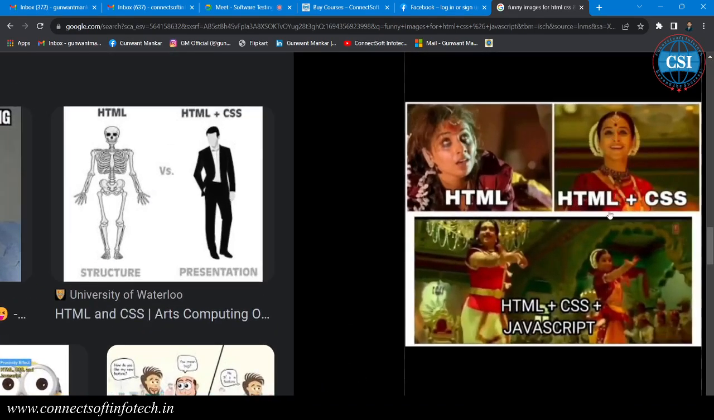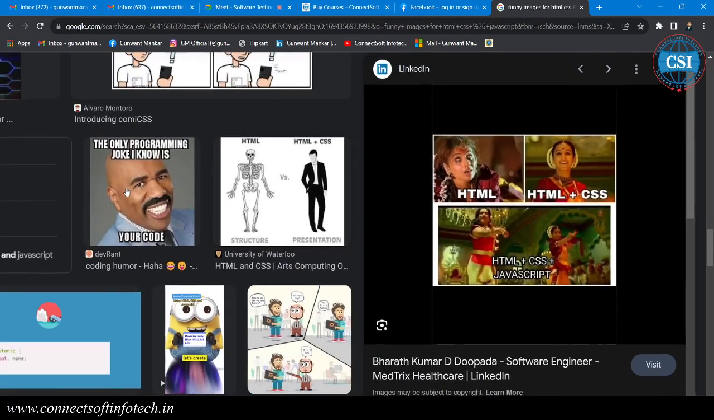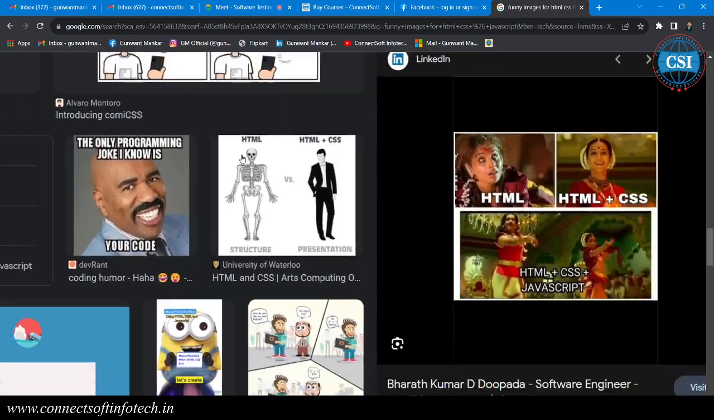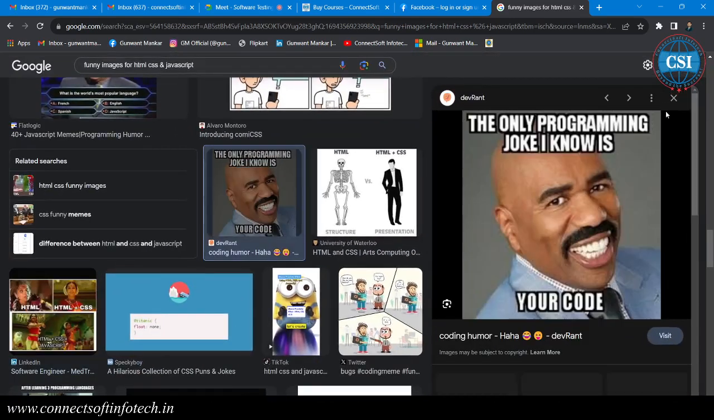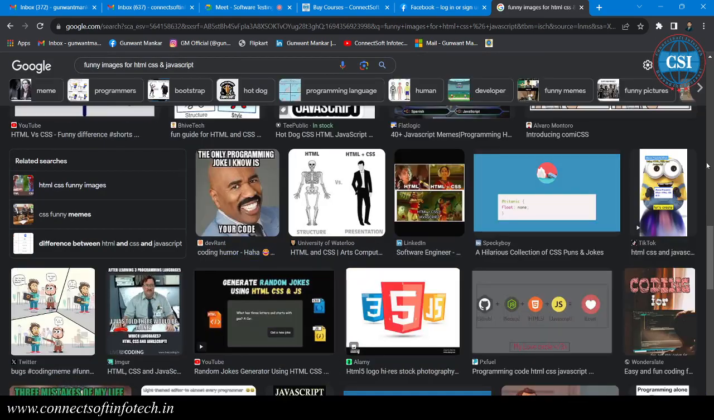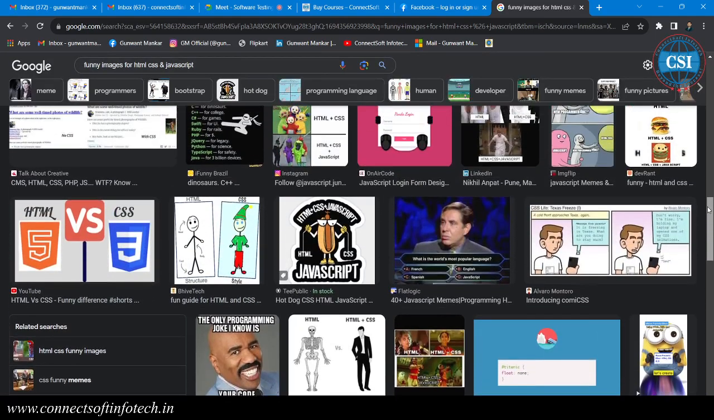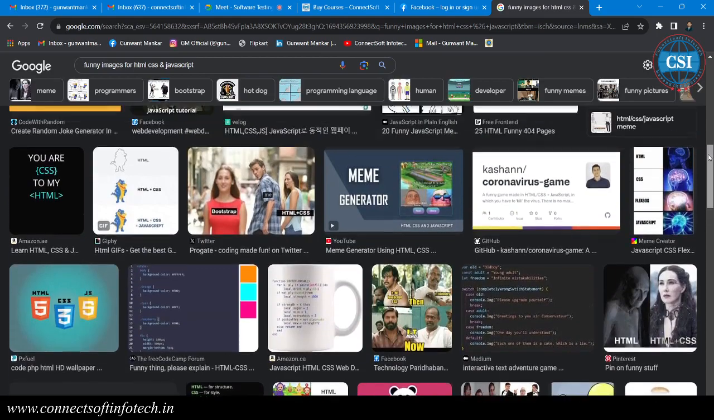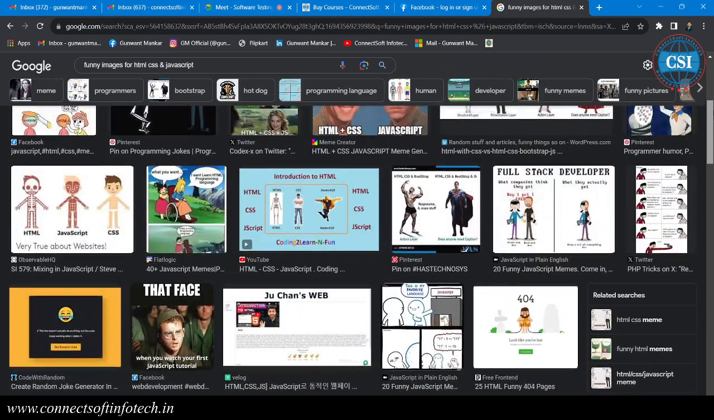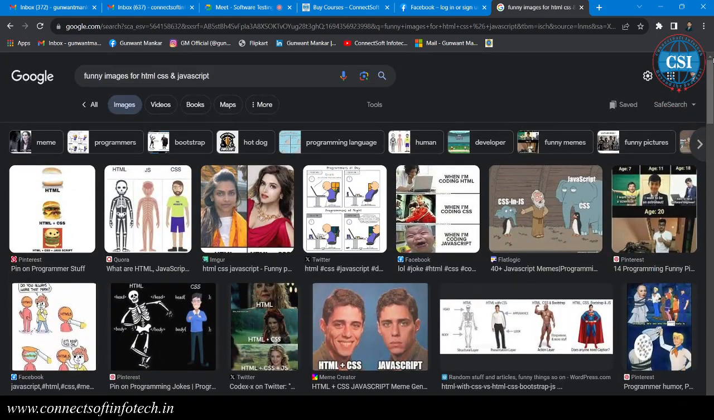HTML plus CSS, HTML CSS plus JavaScript, synchro. There's another one where the guy wanted to go from the door and they hold him back. He wants to go between HTML and Python, and they hold him back in the middle. It's like an Indian song, like they're going to a party or something, holding on to the door. That is famous, it's a meme.